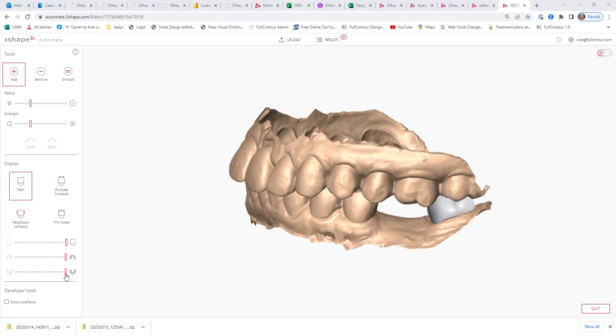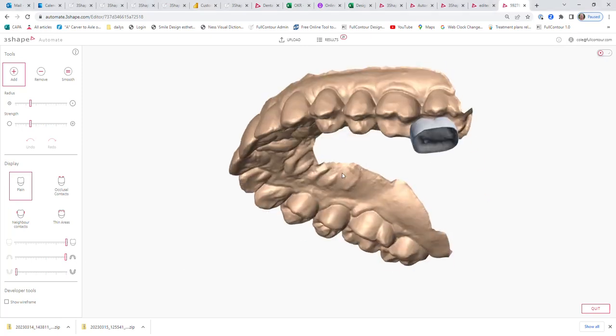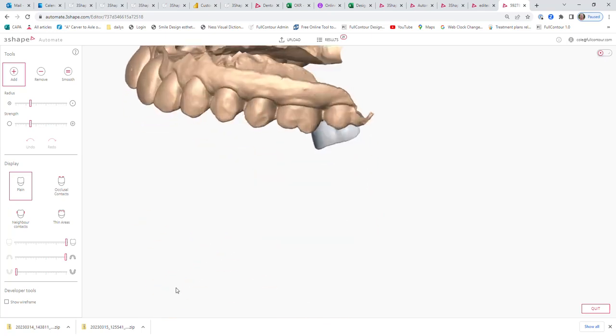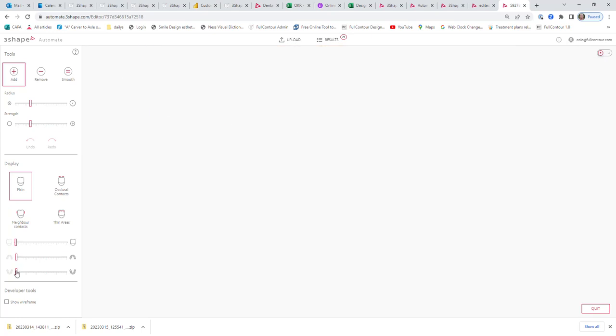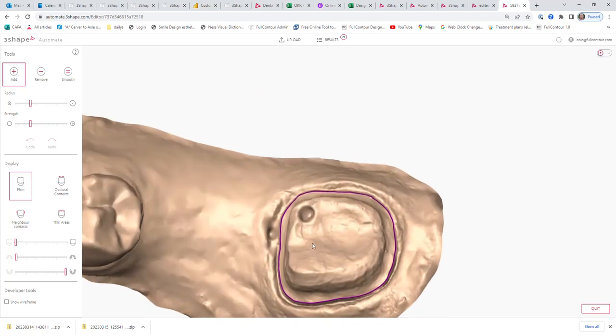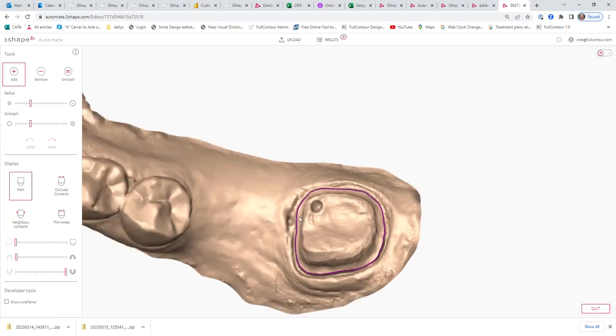You'll notice here when I turn off my sliders and look on the internal aspect of the crown, you can see where those edits have been made. I also have the ability to turn off my crown itself and open the scan to see the areas in which I made those edits along the prep here and also around the tissue. So again, this is a very nice tool to be able to utilize to make scan edits and have that maintained through the process.